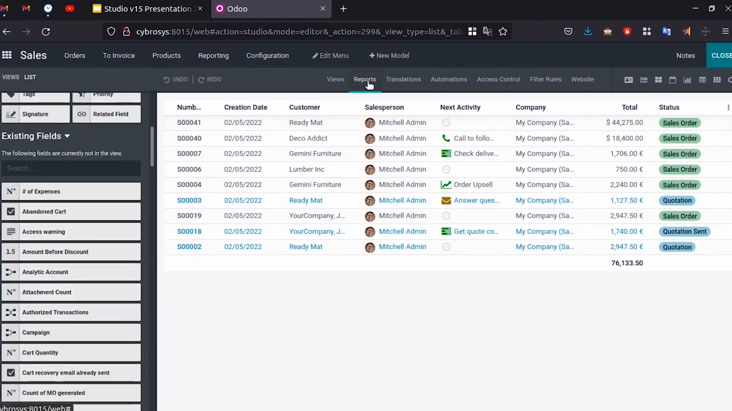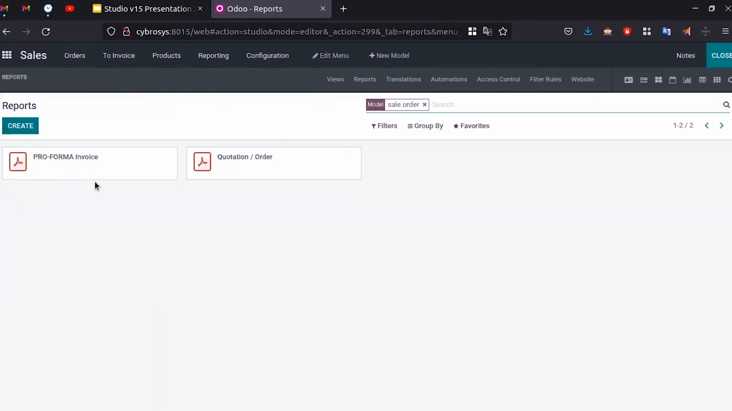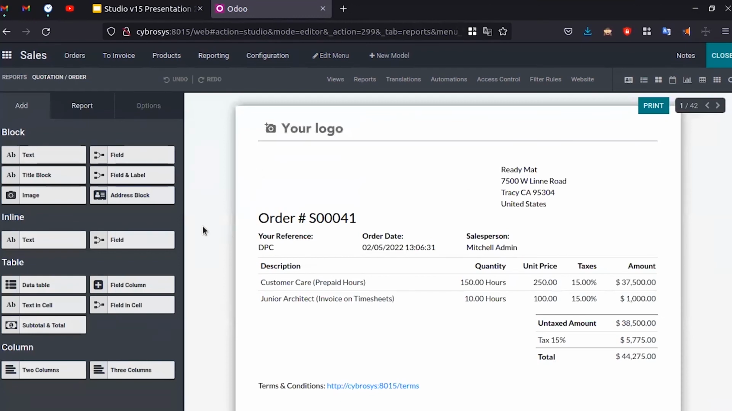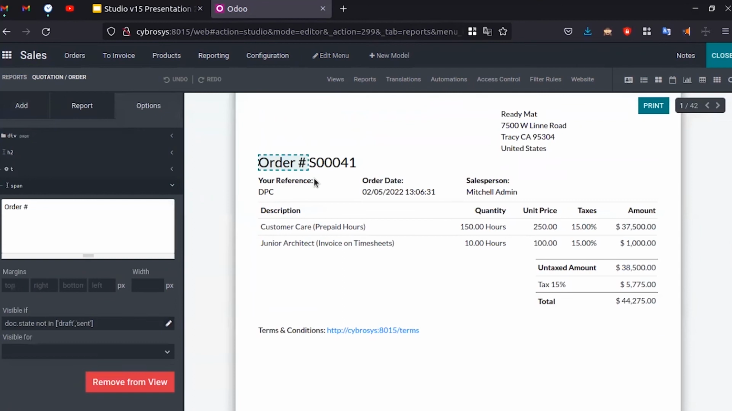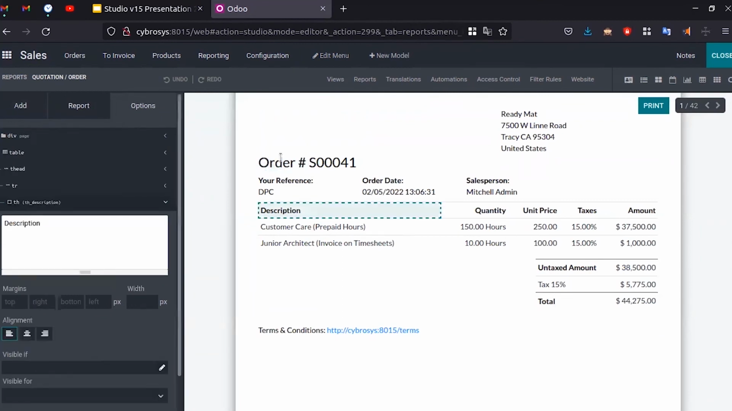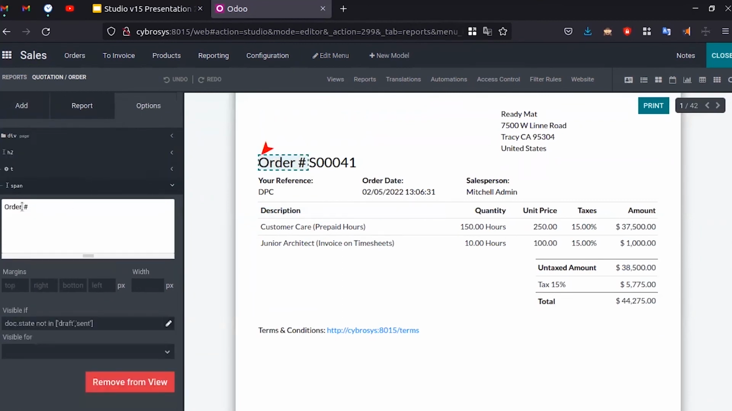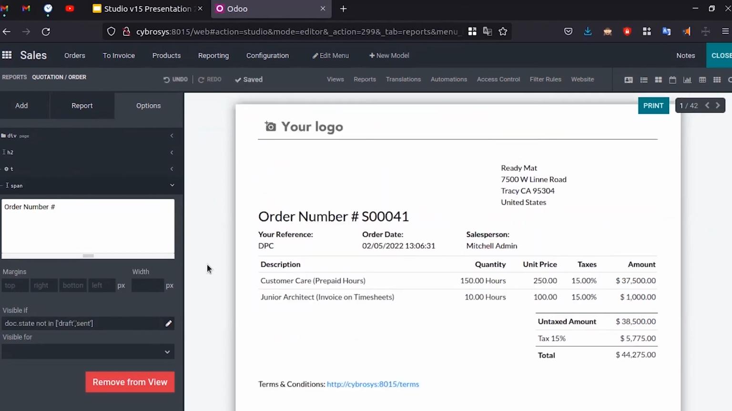Then next is reports. In the reports, we can see there are two reports already added. One is quotation and the pro forma. So let's edit the quotations. We can edit all the information in the report over here. We can make any changes. I would like to change this order to number. We can make those changes.